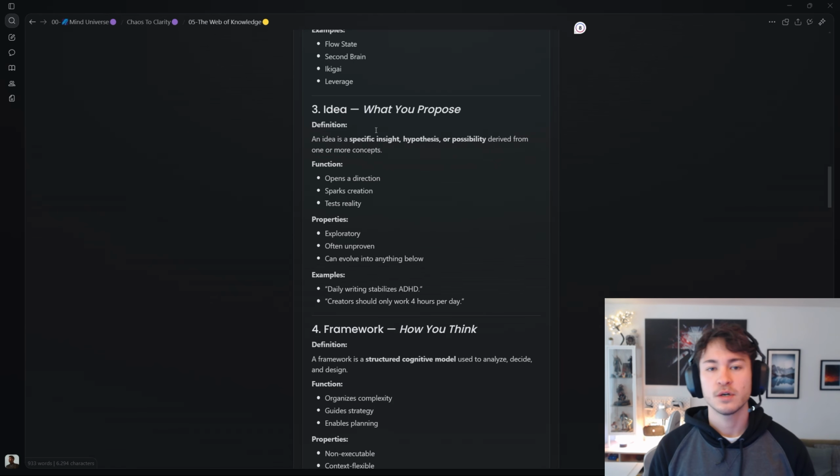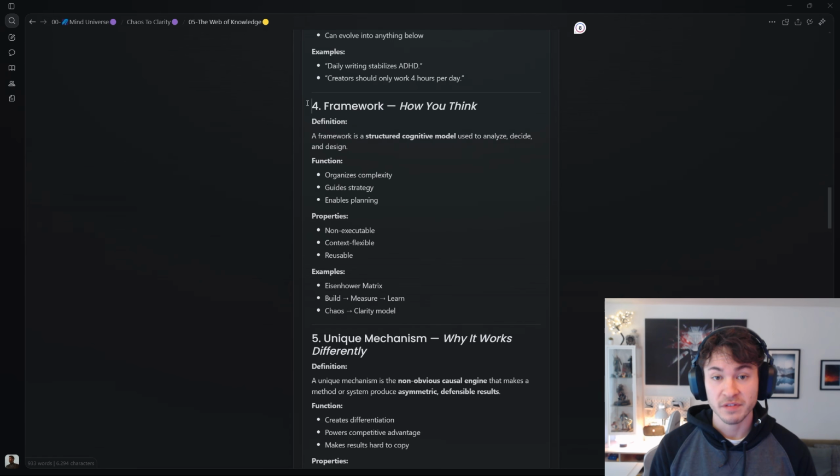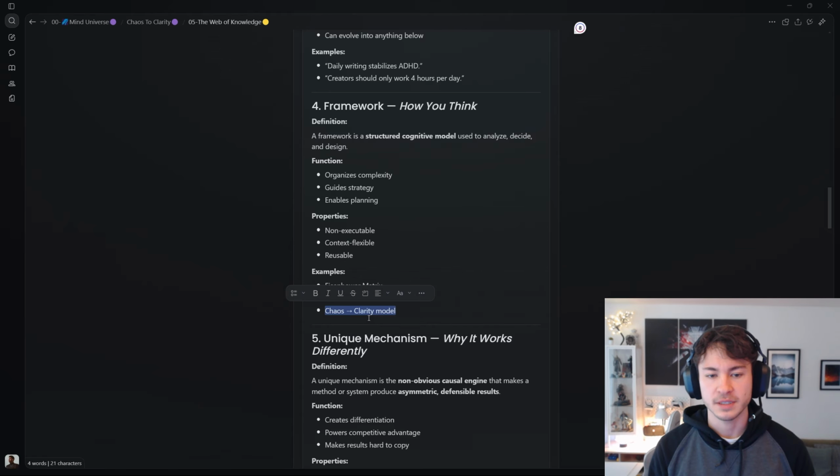Then we have idea, what you propose. An idea is a specific insight, hypothesis, or possibility derived from one or more concepts. Okay? Then we have the framework, how you think. A framework is a structured cognitive model used to analyze, decide, and design. Chaos to clarity, Eisenhower matrix. Chaos to clarity model, as you can see here.